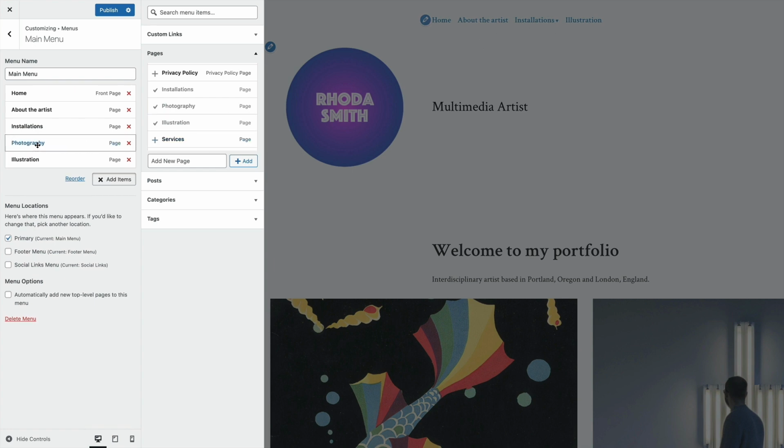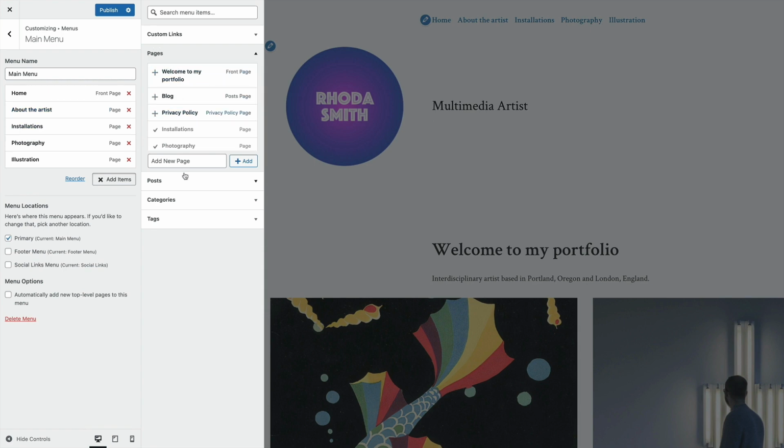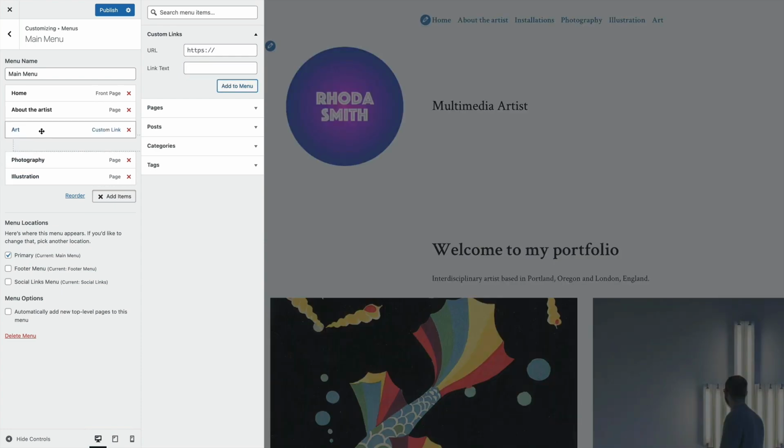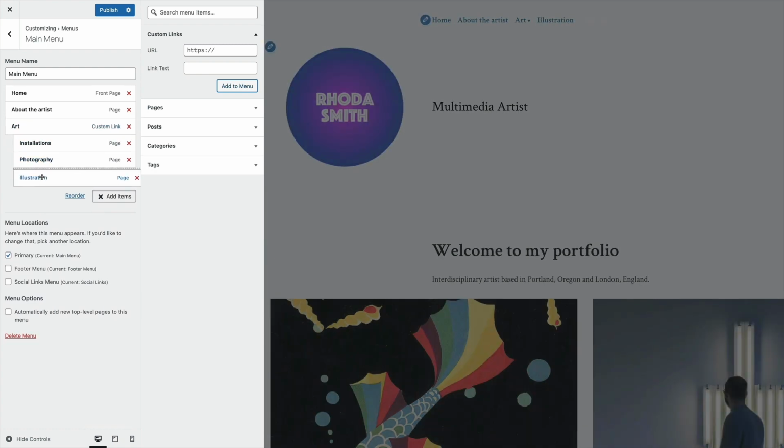Something that I sometimes do is I create a fake menu item by clicking on custom links, and I just put a pound or a hashtag, and I put a text that I want to display. So this link doesn't actually go anywhere, but it will show up as a menu item. So I might use something, just kind of an umbrella term like art, and add it. And then I'll use that to organize everything else as a drop down. So this is just one little technique you can use to organize your links.